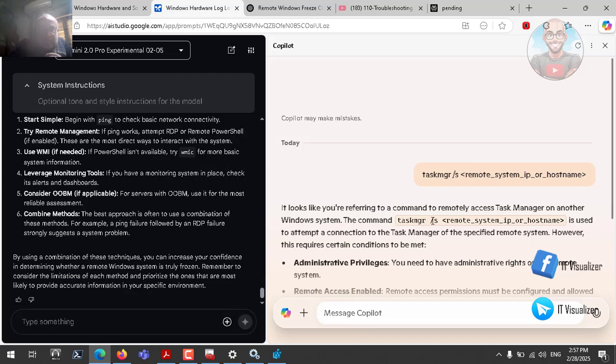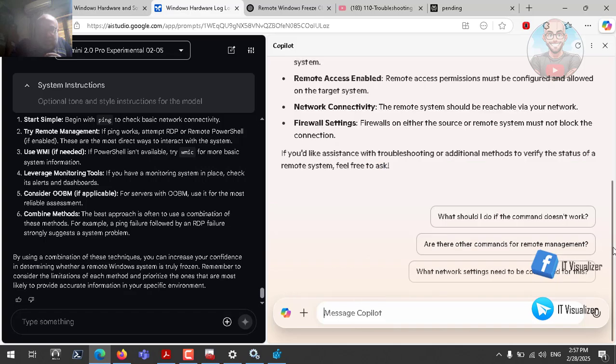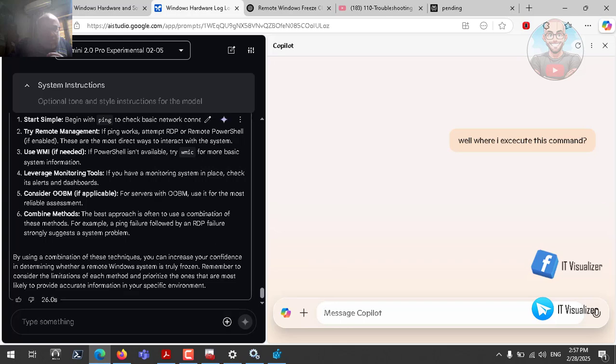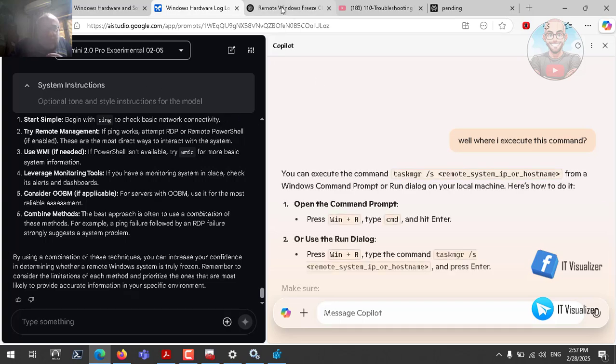So this command is administrative tools. You need to go and, well, where I execute this command. So this is another answer. I think it's not that good.